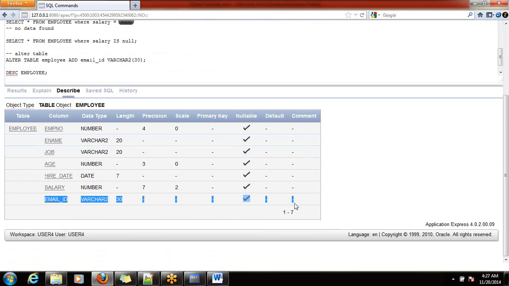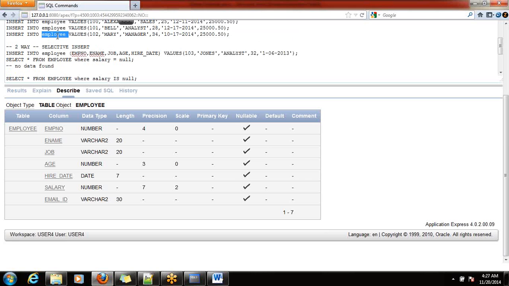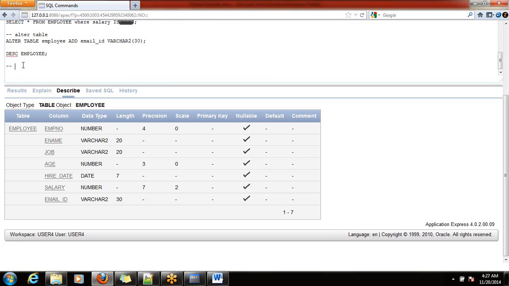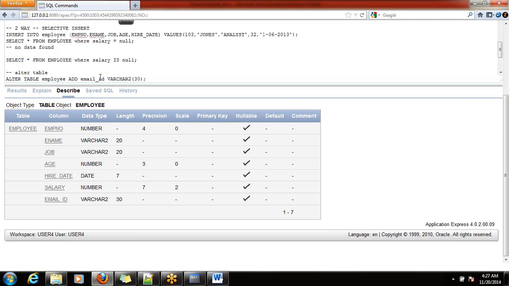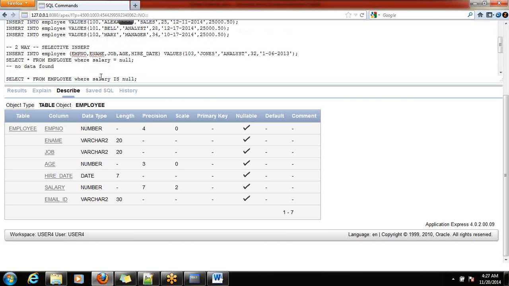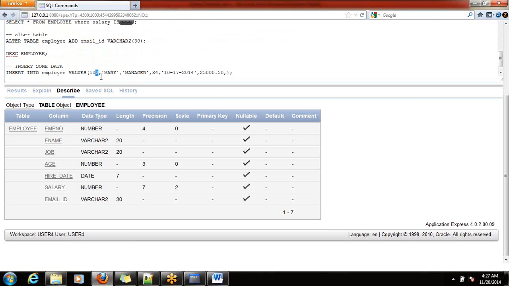And now if you want, you can insert the data into that employee table. So I insert one record. I just copy this. Paste. And it is expecting an email ID also, comma. So let me give the next record, that is 102 we have given, 103, now 104.